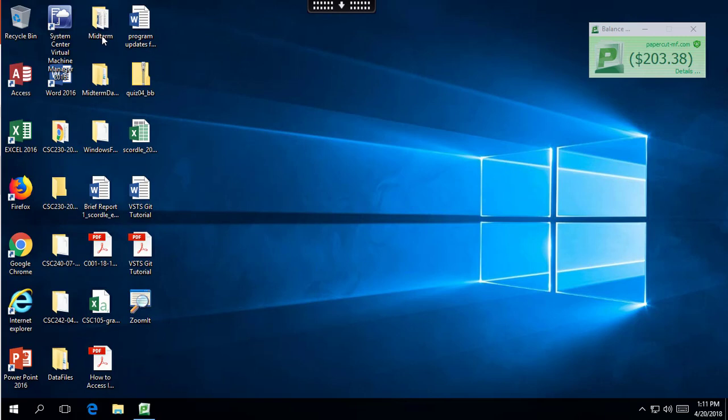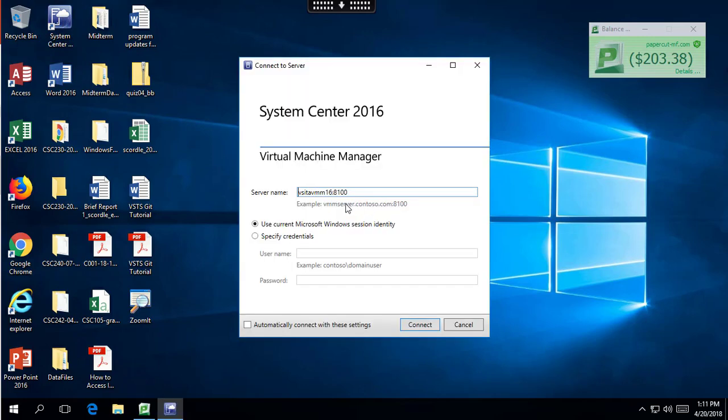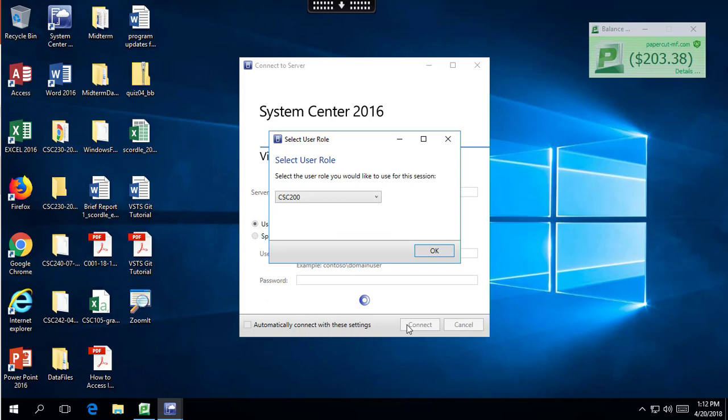So we find ourselves back inside the virtual desktop. Video number 1 told you how to connect to the VDI, and we've already connected before to System Center, but I want to take you back through the steps here. Make sure you're using this address, VSITA VMM16 at port 8100. Remember that this is the only way that you can connect to our system. You have to be in the VDI, and you've got to use System Center to do this. Now for me, this is database design, so I'll choose my role. I have multiple roles, but if you are only taking the database design class, you may never even see this. You just have the one role.